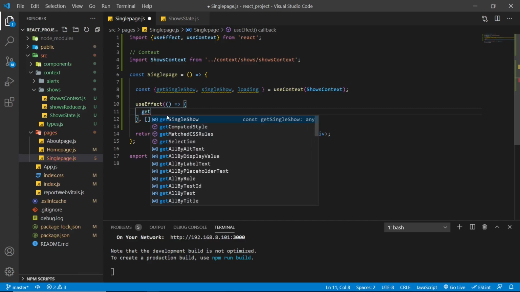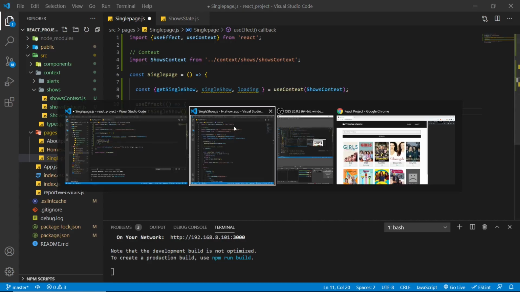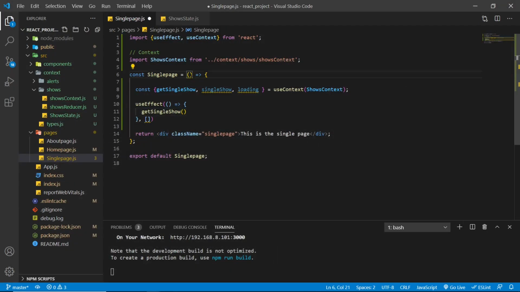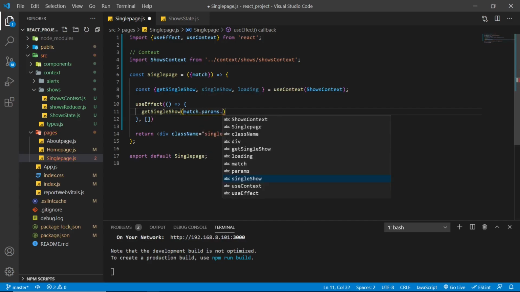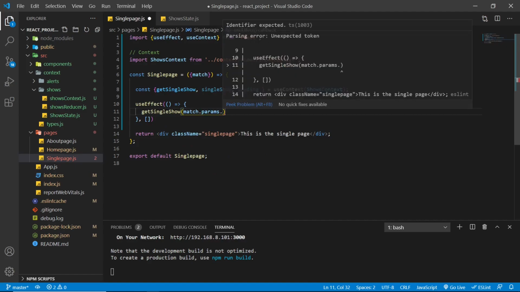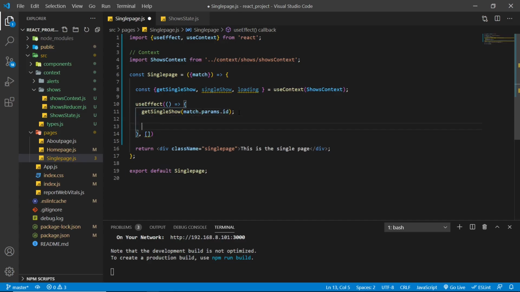And here I can say get single show, and then we need to pass it some ID. So where do we get the ID? If you remember, if I click here, it passes in the single show route, and then it passes the ID into the route. So we can extract that ID from our props by saying match. So in here we can pass match.params, and then whatever we called that ID. So in our app.js where we route, we call that variable ID. So you can just pass in ID, just like that. So now it would go to the endpoint and search and populate our state.